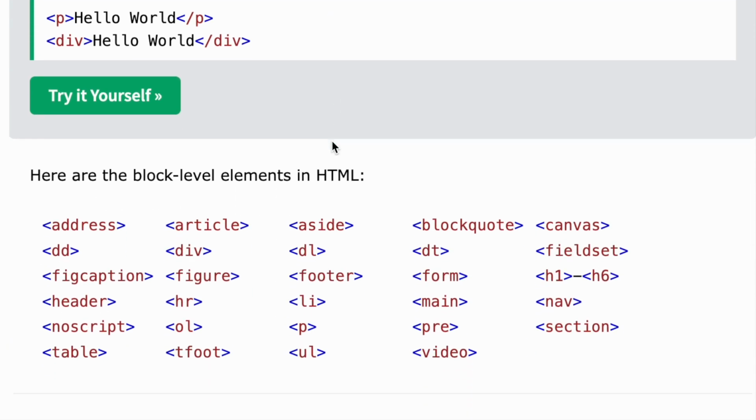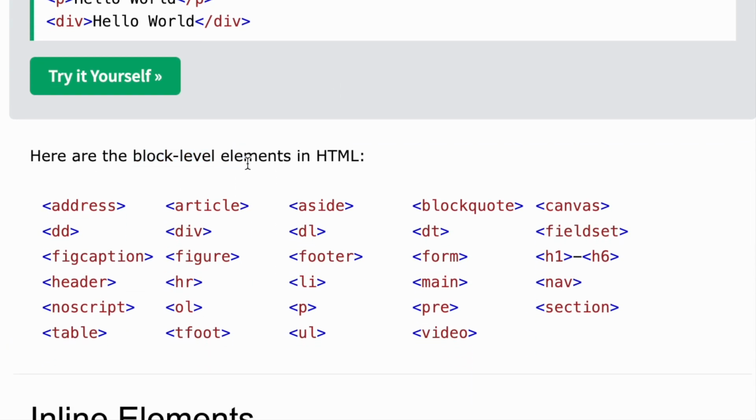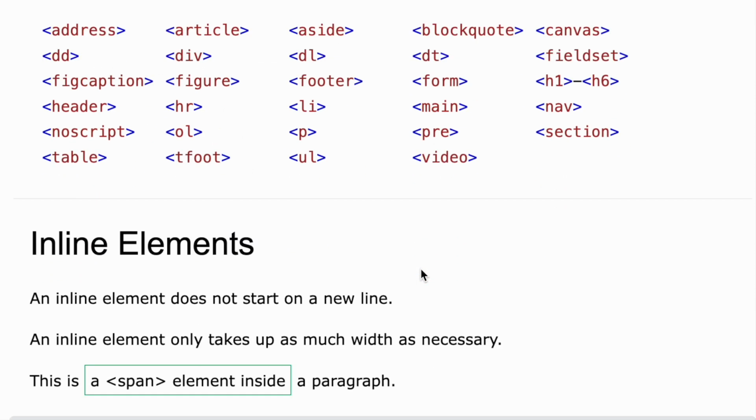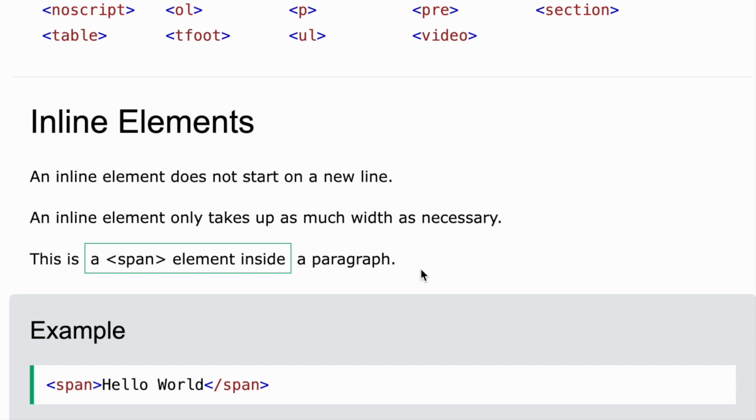Here are all the block level elements in HTML. All of these can be used. Now let us talk about some inline elements. We have already discussed paragraph, but we'll be discussing div in detail in the next lecture. So let us talk about inline elements for now.